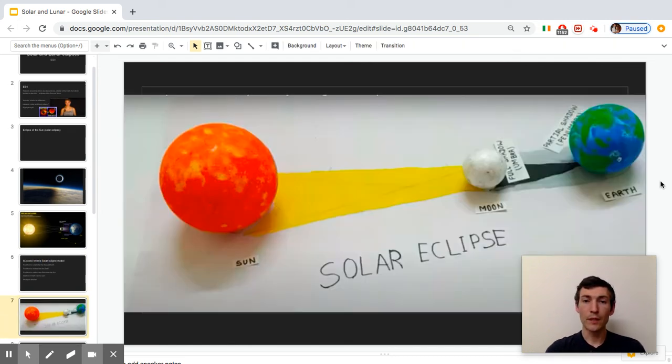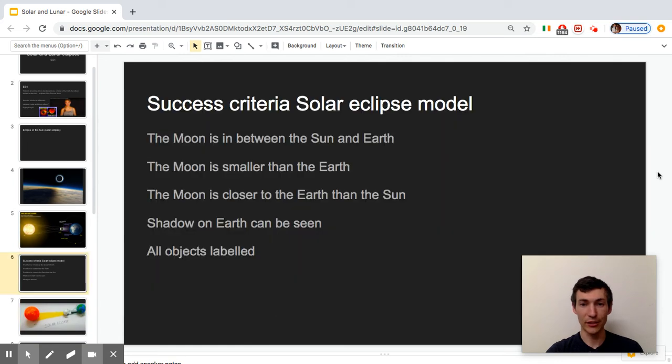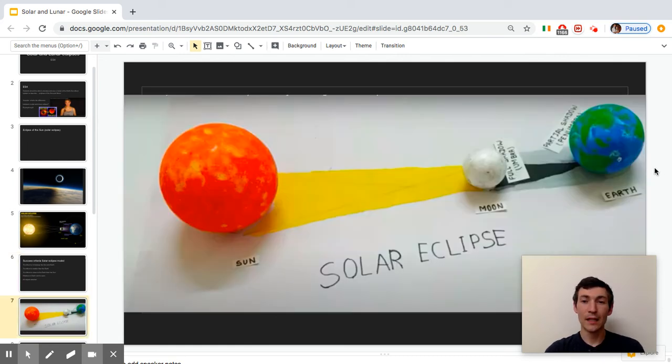Right then. So here's an example of what your model might look like. There's loads of different ways of doing it. It doesn't have to be as pretty as this if you haven't got all the paints or anything like that. You can do it out of fruits and vegetables if you want. But as long as you've hit your success criteria, that'd be brilliant. So that is a solar eclipse.